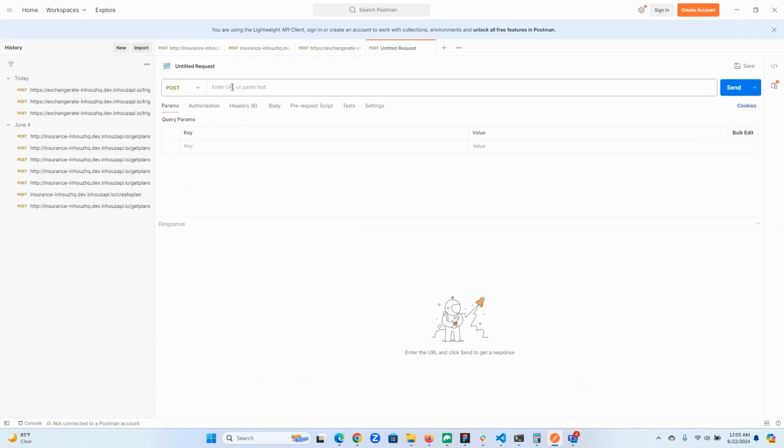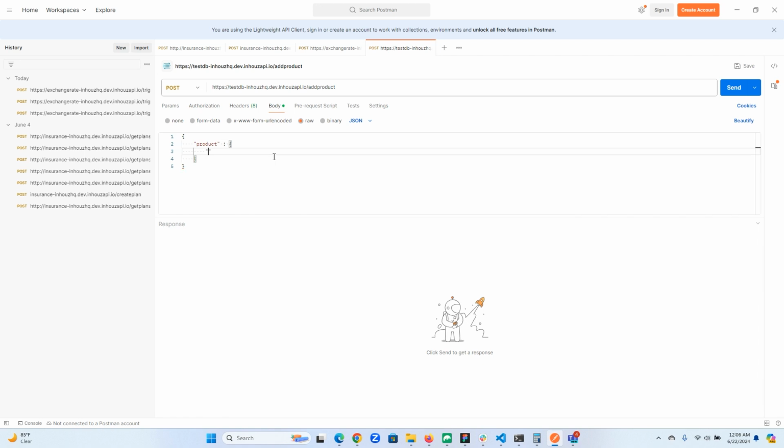So this is a post request. I'm going to paste that in there. Prefix this real quick with HTTPS. Okay, and then our body, we are going to use JSON. And we are going to provide a product. The beauty about MongoDB is that I don't have to have a proper schema. I could just put whatever I want here.